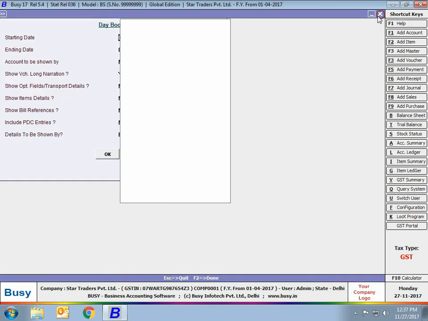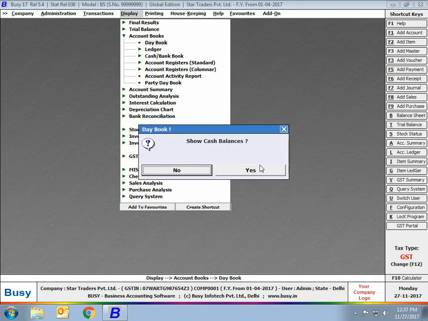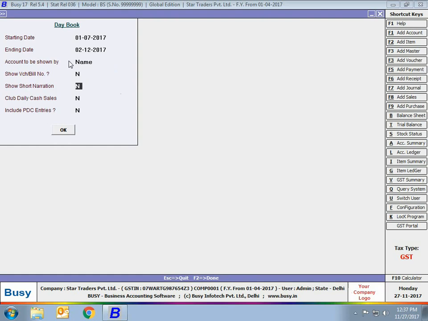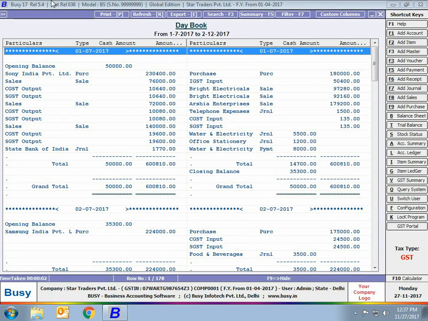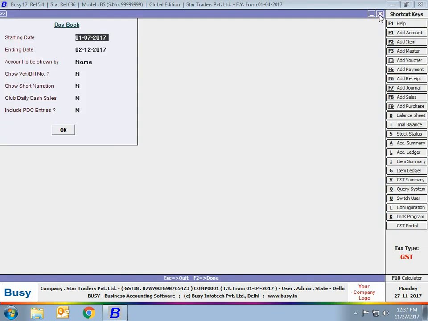We are now viewing this report with cash balances option set to yes. Now you can see the format of the day book when you want to view the cash balances also. Next is ledger.